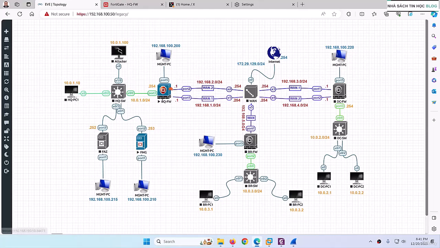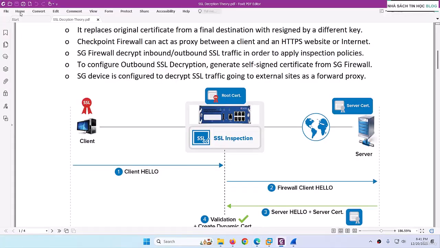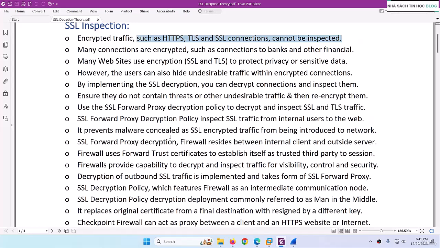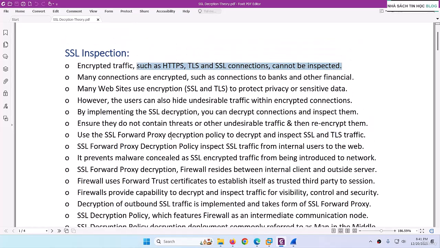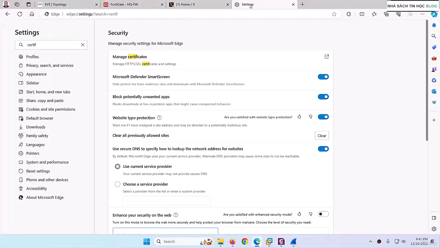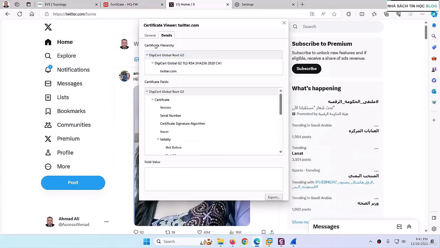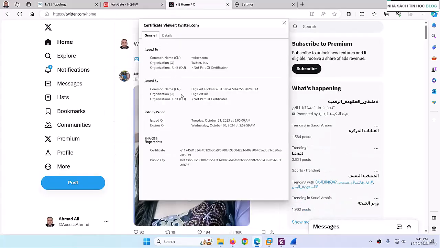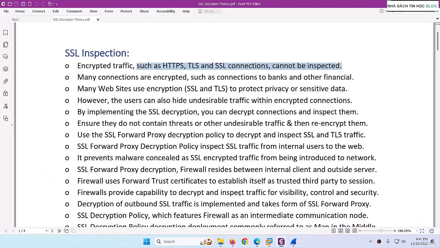So now how can I see this traffic? For that purpose, I need to enable SSL inspection. If these connections are secure, what I will do is use my certificate rather than the certificate which I showed you here. They are using their own certificate, which is DigiCert. In the middle, I will put myself.